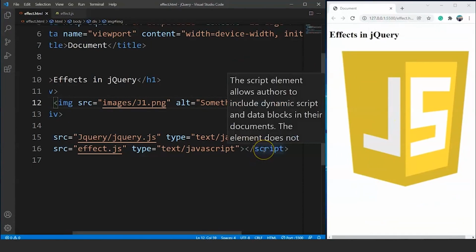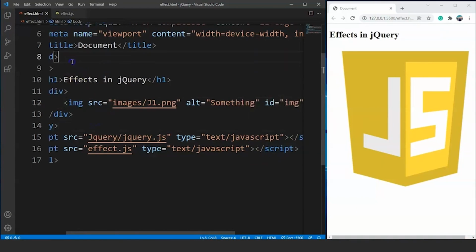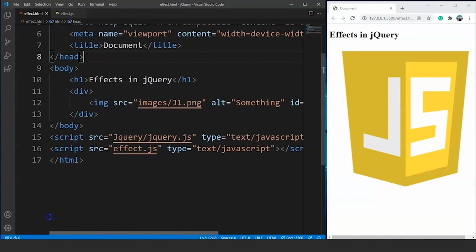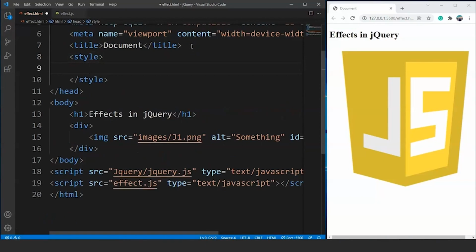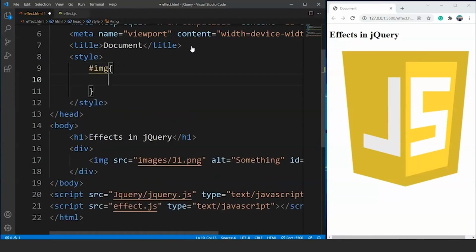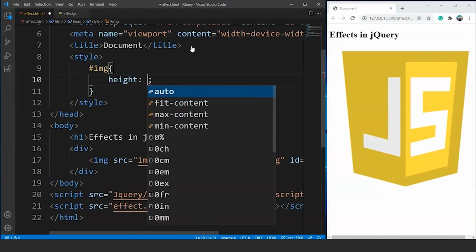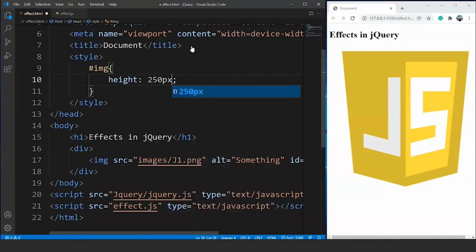Now what we'll do next is we'll style this image using the style tag. We'll move to the head tag and we'll write here style. Fine. Now inside the style tag we'll access this image using the image ID. So the ID for this image is img. We'll write here hash img and then inside this we'll write some properties over here. So let's define the height of this image first. Let's say the height is going to be 250 pixels.